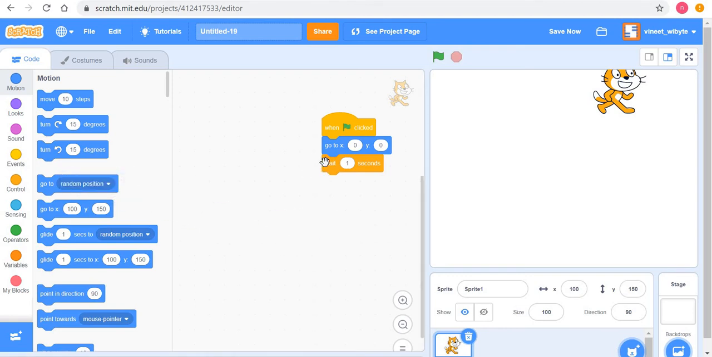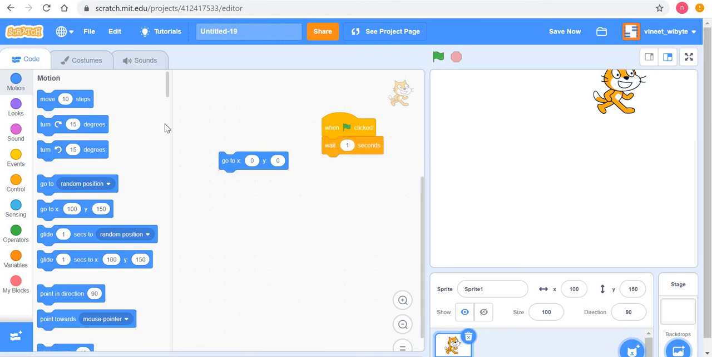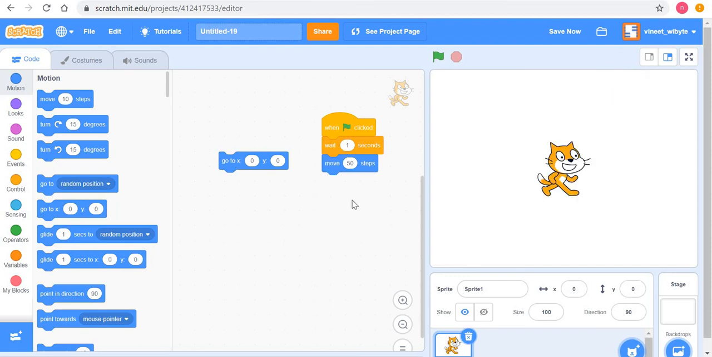Now, let's look at one more manifestation of this, which is even more interesting. I see students doing this. So I say, wait 1 second and move 50 steps. So what does move mean? Maybe I'll first send it to 0, 0. Move means the sprite will move forward 50 steps. Move is actually a little bit more involved, but for our sake, the sprite will move forward 50 steps.